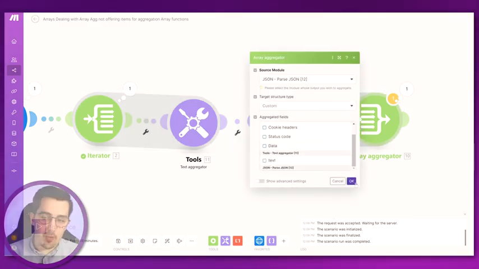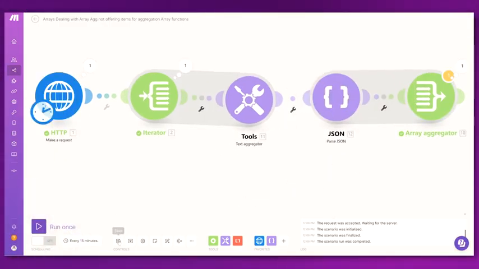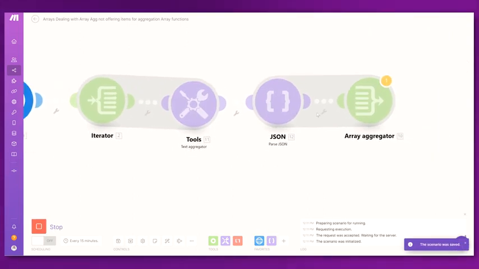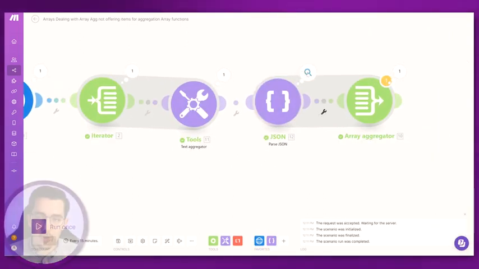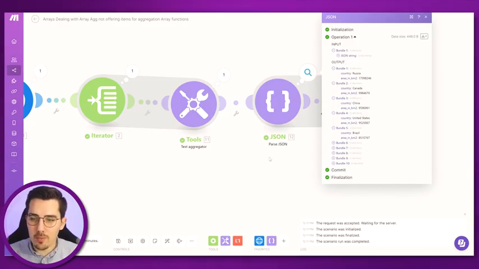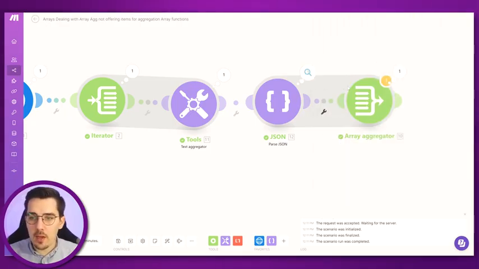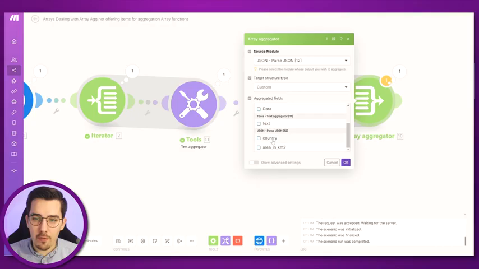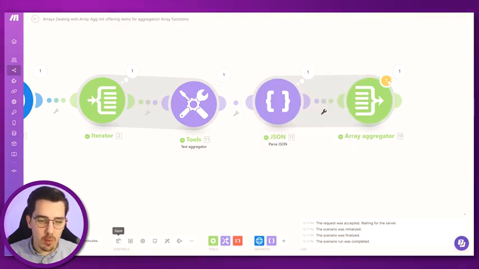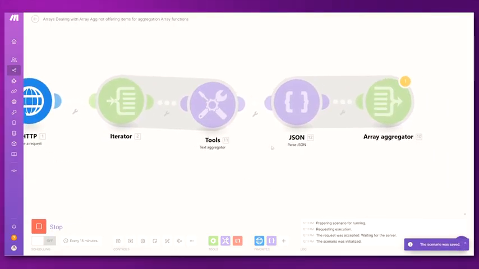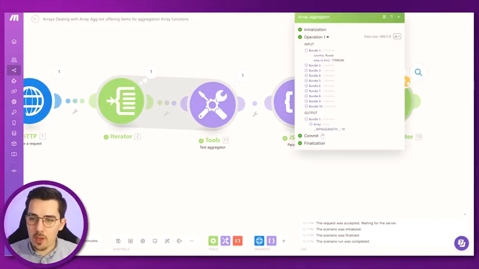That is because we have to run it once first before we can get the actual data, or before Make actually knows what kind of values the parse JSON module would output. And now since we've run it once, we can now find the actual variables here in the aggregator and use it for proper aggregation. So this is our first option that we have.